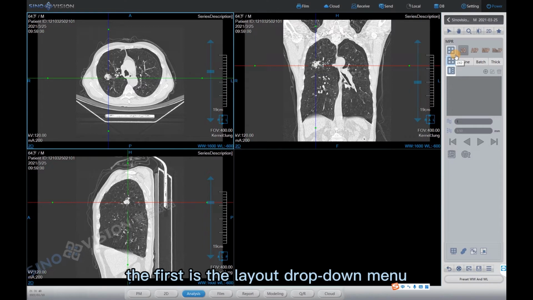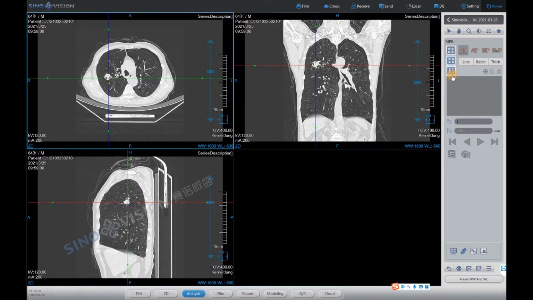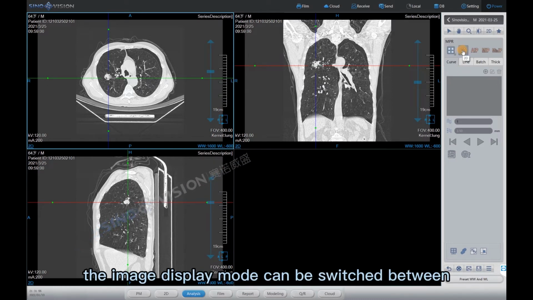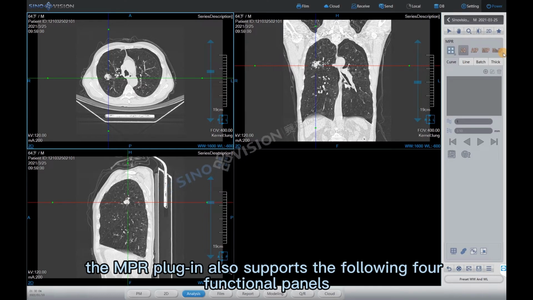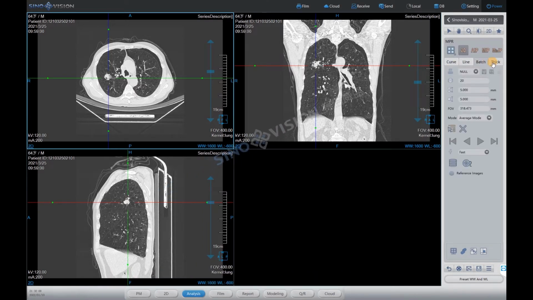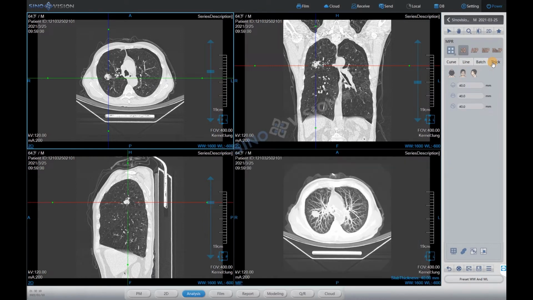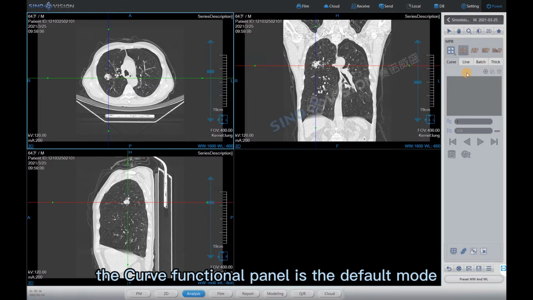The first is the Layout drop-down menu, including the 2*2 layout and the 1*3 layout. The image display mode can be switched between 2D, AIP, MIP, and MiniP display modes. The MPA plugin also supports the following 4 functional panels: curve, line, batch processing, and thickness. The curve functional panel is the default mode.